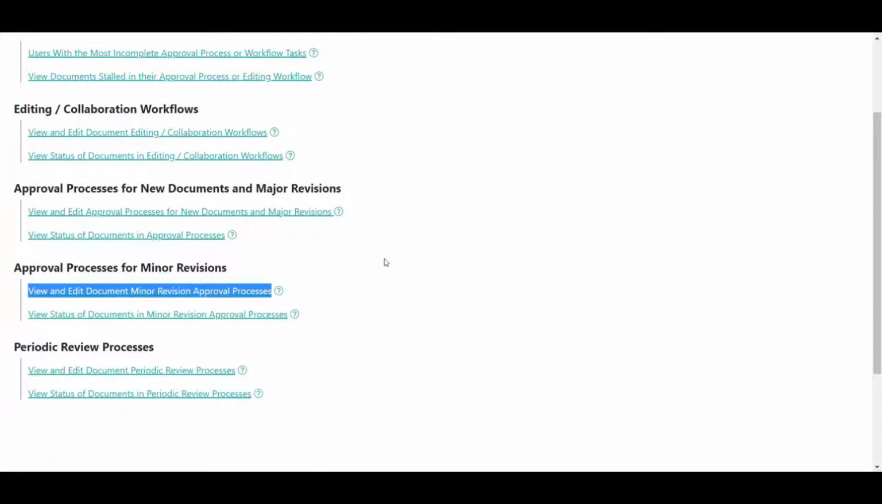And this is you building a process for documents that have a spelling error, formatting that needs to be changed, something minor that doesn't necessarily need anyone to approve, or at the very least, it does not need your CLIA lab director to approve. You can add someone else that has to approve minor revisions.